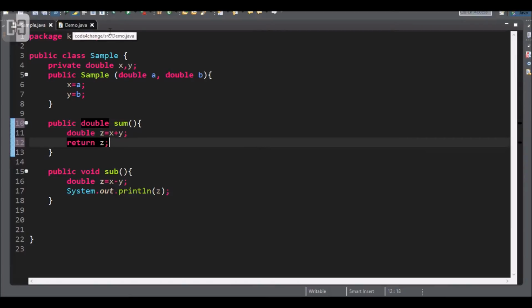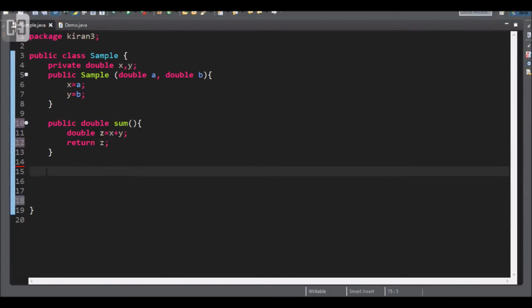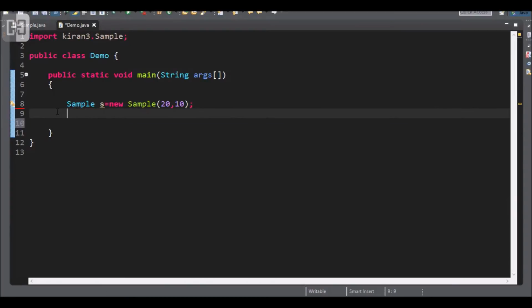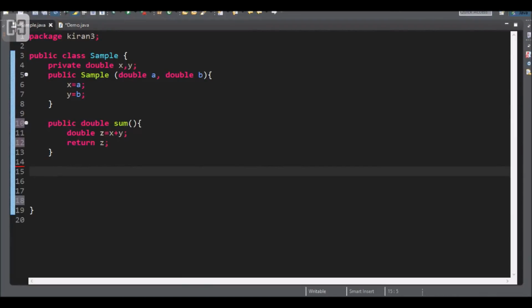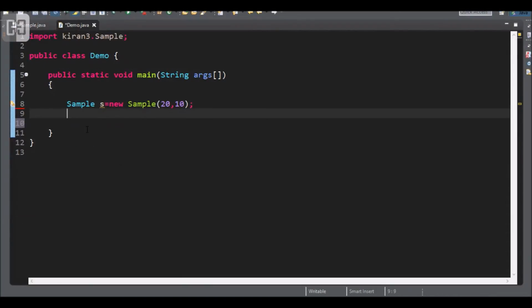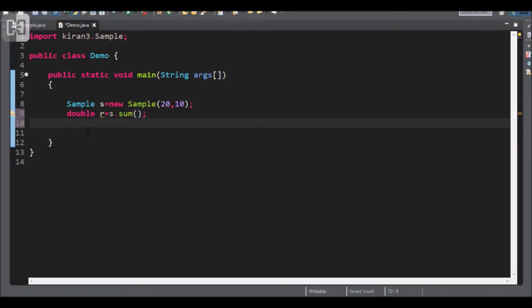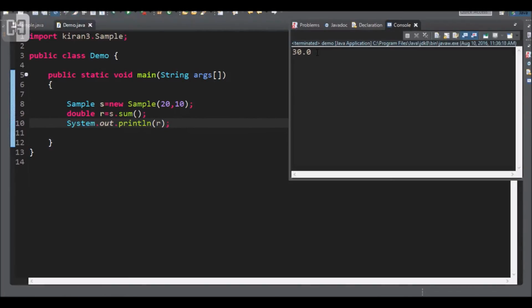Now I will just remove this sub method. Now we will just deal with this. See here, we have created an object for this sample class, and again what we are going to do here: double r is equals to s dot sum, and now we are going to print that one, system dot out dot println of result r. Now we will execute it. See here, now it is 30.